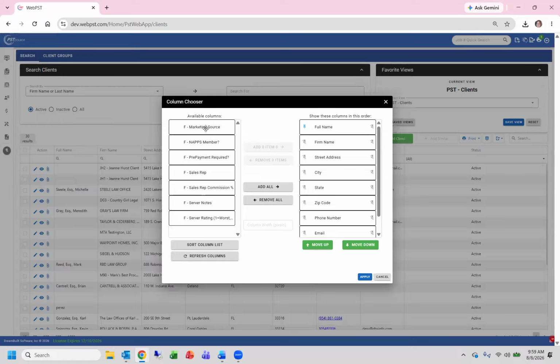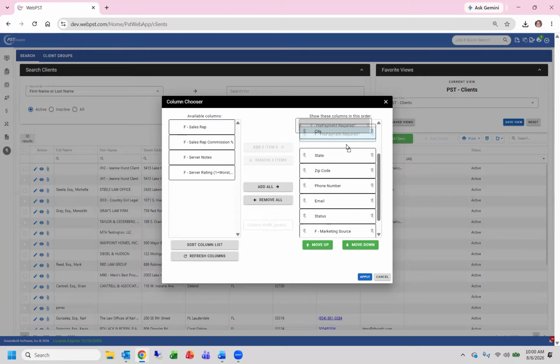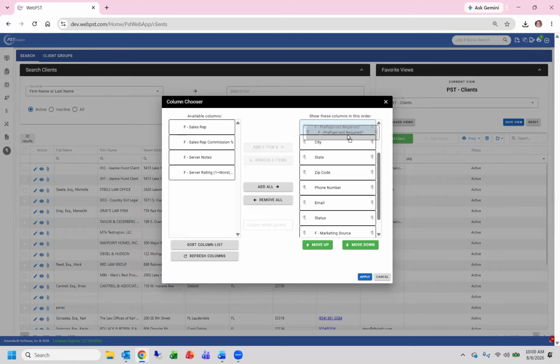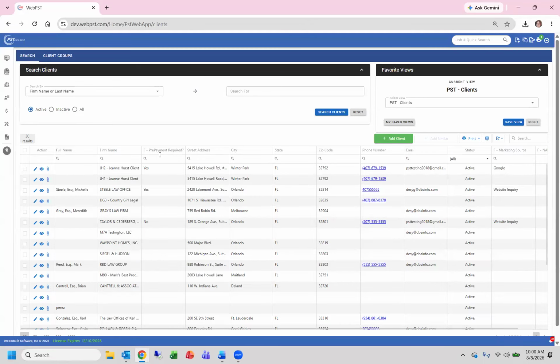So let's say for clients, I want to add marketing source, and are they a NAPS member, and is prepayment required? You could add all of them, but let's do that. Now, they all went to the bottom. I can drag them up to the top. So right after full name and firm name, this will show up now. So if I say apply, here you see prepayment required, and the other flex fields are over here.